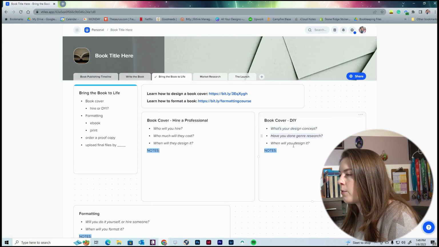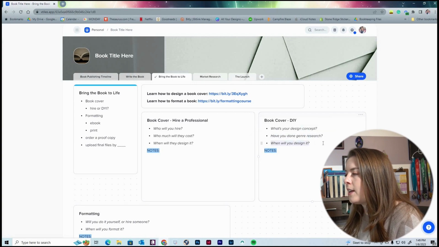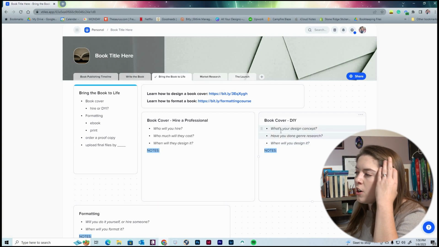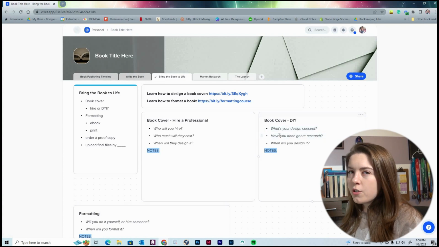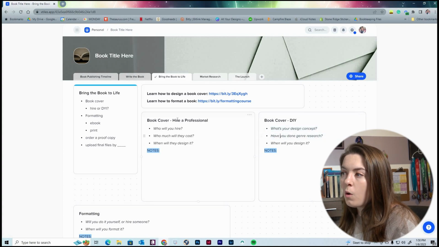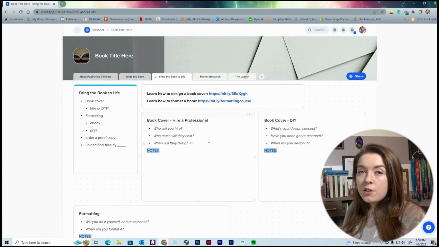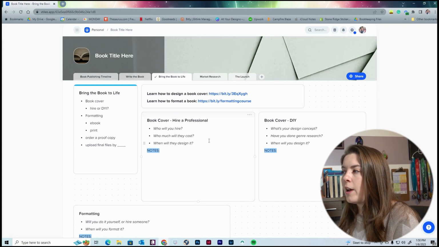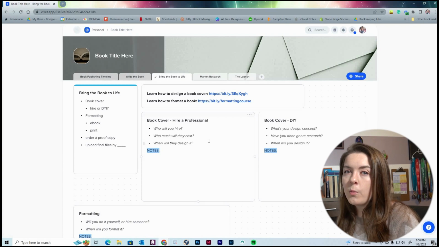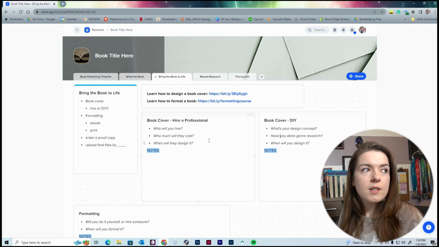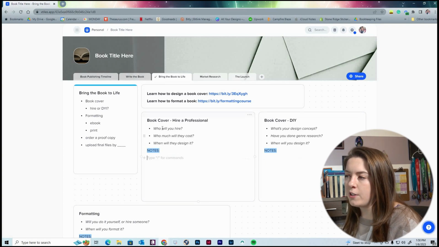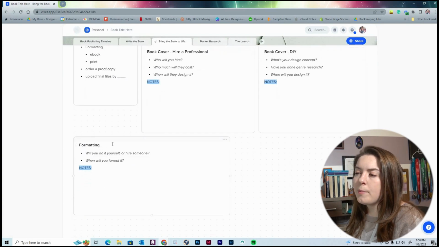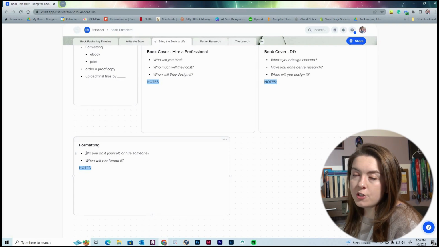Have you done genre research? When will you design it? And honestly, these two questions, which are what's your design concept and have you done genre research, these are good questions to ask yourself even if you are working with a professional. It's good to be aware of genre trends no matter who's designing your cover, whether it's yourself or someone else. And then, of course, with each of these, we have a notes section where maybe you can write down the answers to these questions.